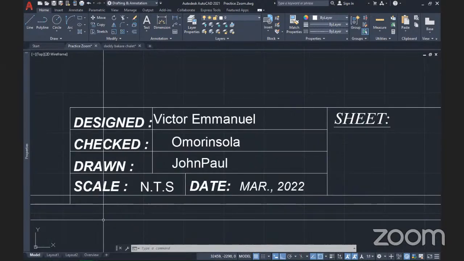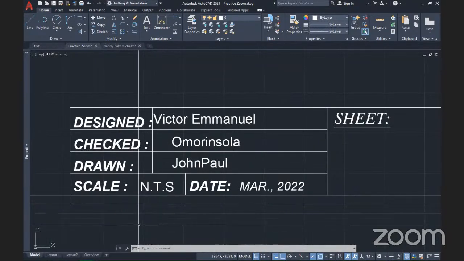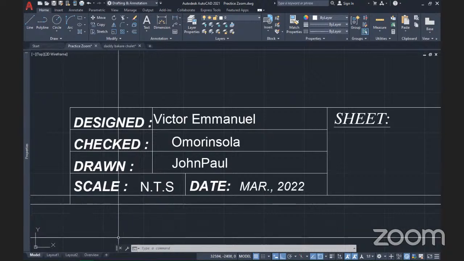Please, if you understood this process, use the chat box. Did you understand it, Omoishola? If you understood, please type understood using the chat box. Hello, please.